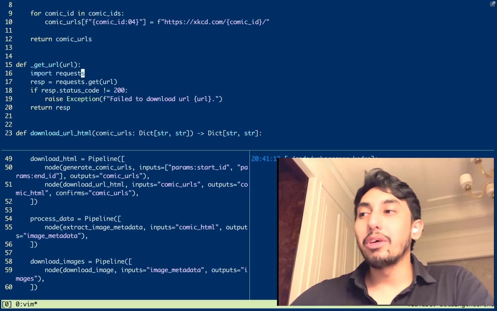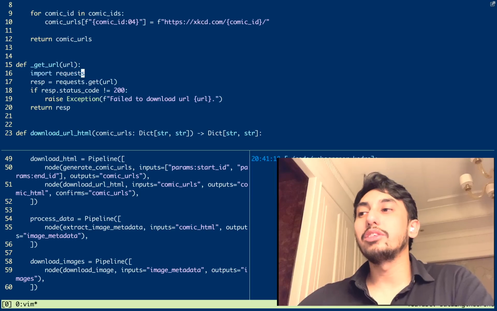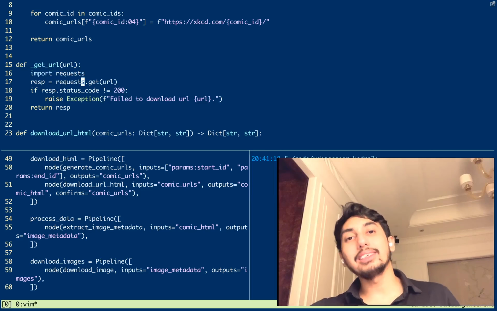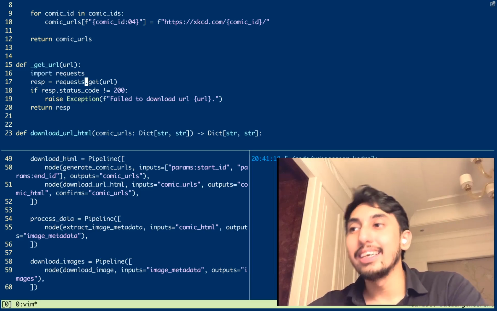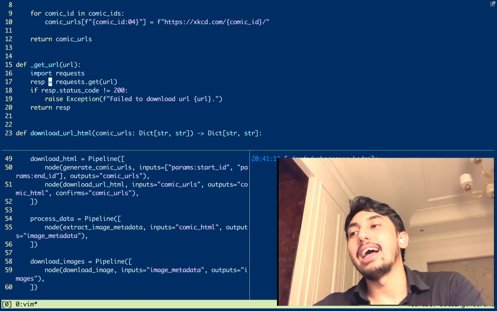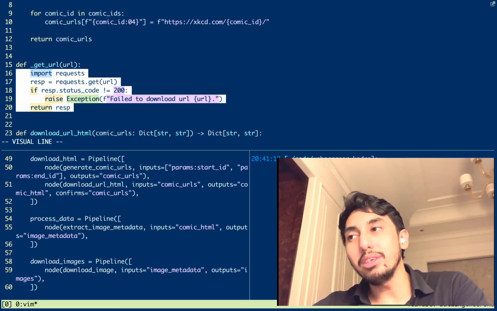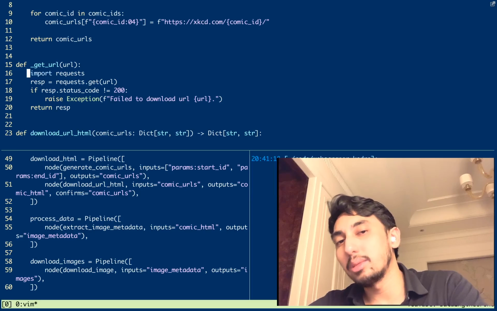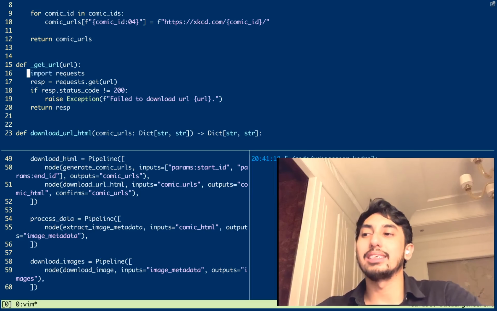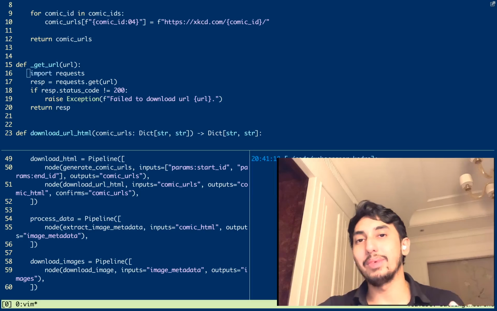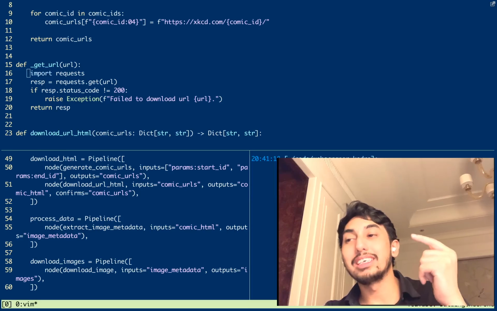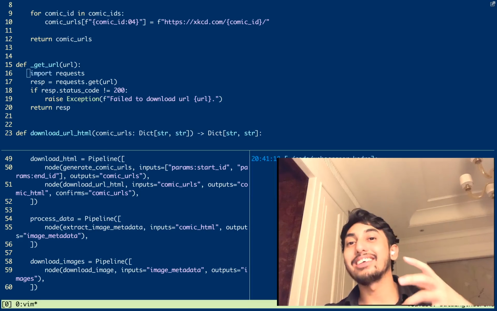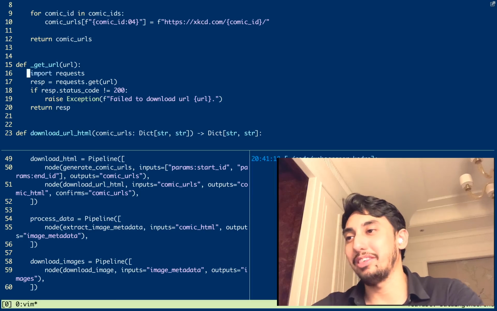Then we have this get URL function. The get URL uses the very popular library requests to handle that HTML data. So we just pass in get, give it a URL, and then it returns the response. But notice here that I don't actually specify whether this is for a comic or for an image. That's because we can reuse this function to download both our HTML and our images. So that's why it's so good.